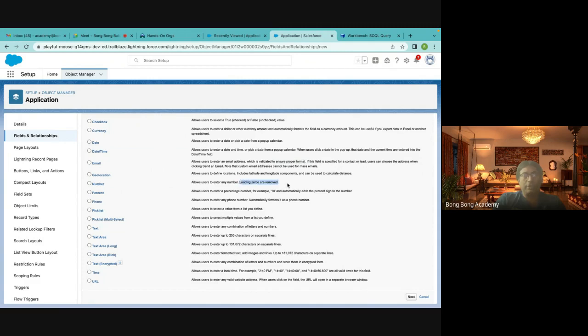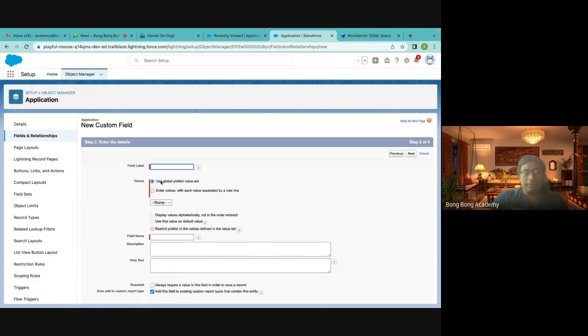Leading zeros are removed. Leading zero means you cannot start with 0. If you are using a number field, you cannot enter any number which starts with 0. If you have to enter a number which starts with 0, then you have to use a text field. Okay, please remember that. Percentage stores percentage values. Phone stores formatted phone numbers. Pick list stores a list of values from which you can pick one. Okay, global pick list you can save if you want to use those values again and again.